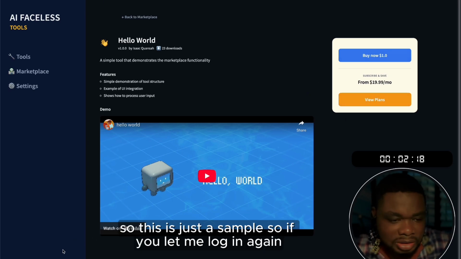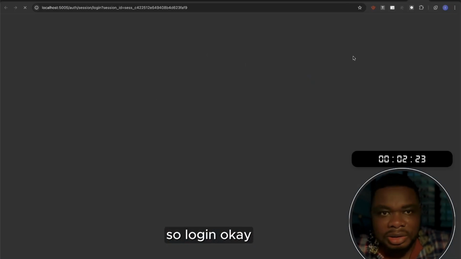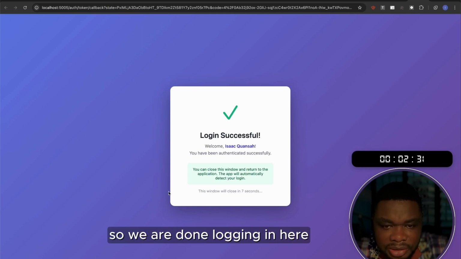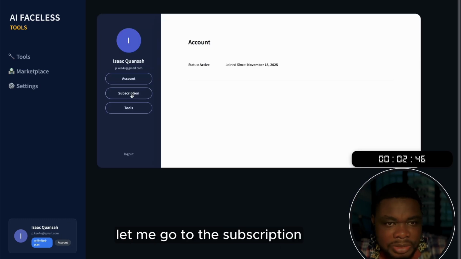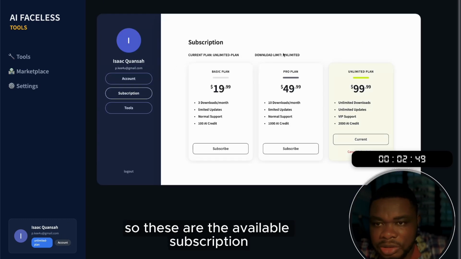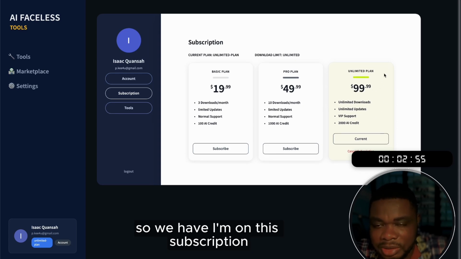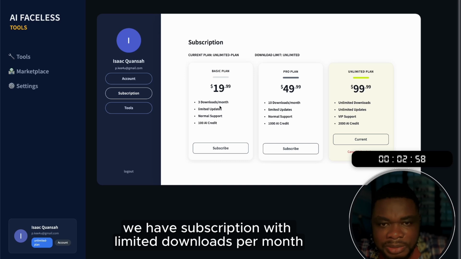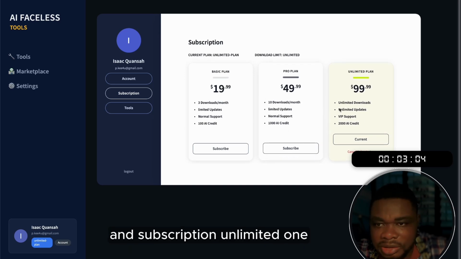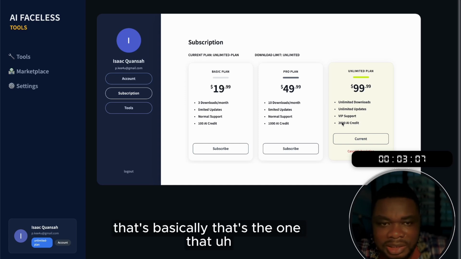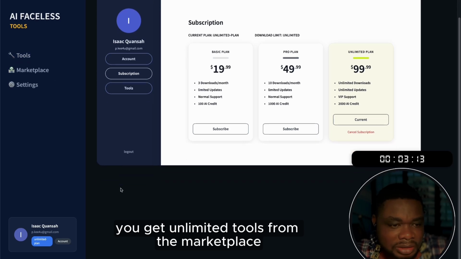Let me log in again, and then we can view the subscription. Okay, so we are done logging in here. Then we can go back to the app marketplace. Let me go to the subscription. So these are the available subscriptions. These are samples. It will change when we go live. So I'm on this subscription. So we have subscription with limited downloads per month, then some AI credit for generating content, and a subscription unlimited one. That's basically the one that you get unlimited tools from the marketplace.